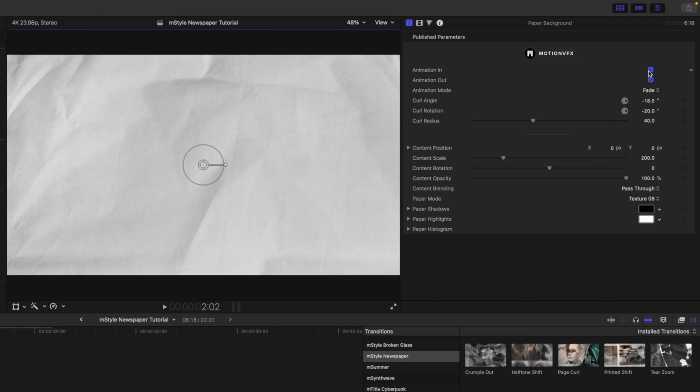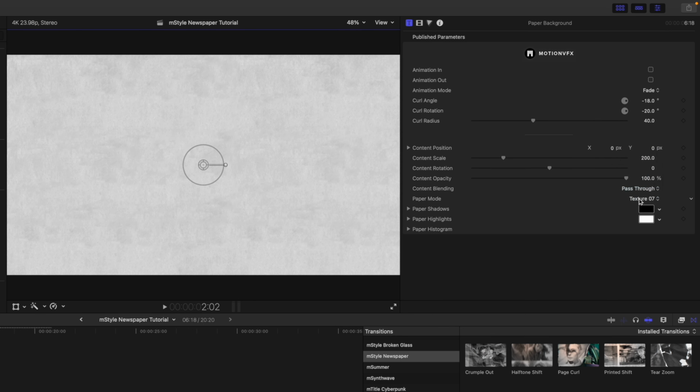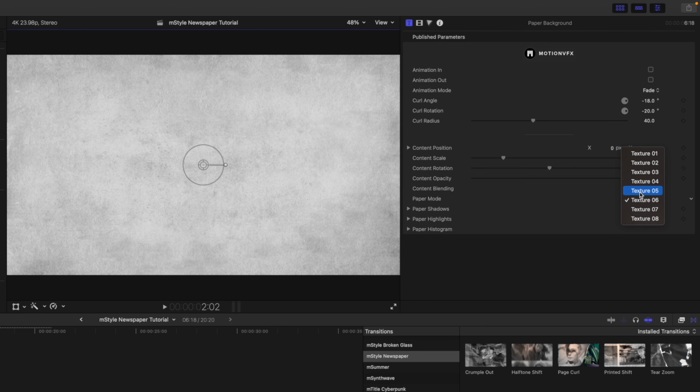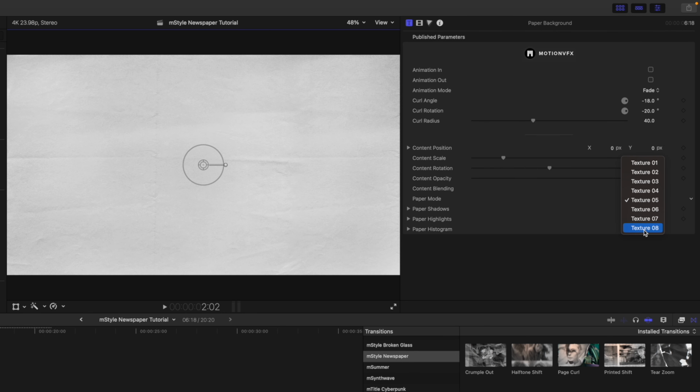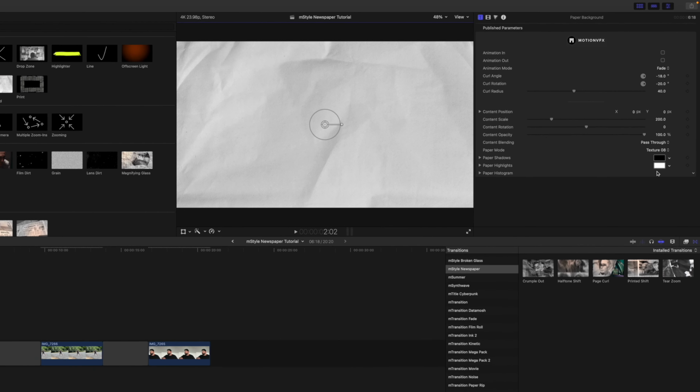And then we have animations in and out, along with different types of animation modes. And then if you're using the curl, you've got some various parameters here. And then you've got all of your position, scale, rotation, opacity, blending, and then paper mode. And you can see that there are multiple textures and multiple styles. We're going to leave that on 8.